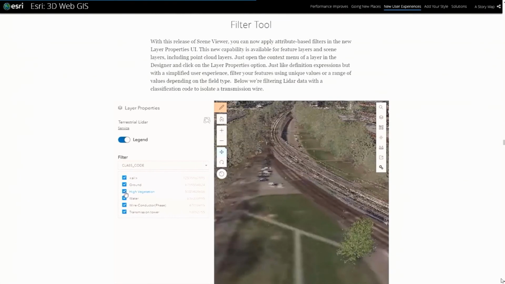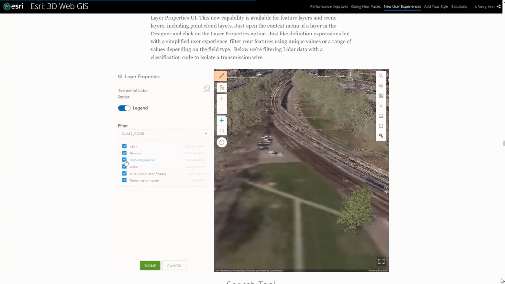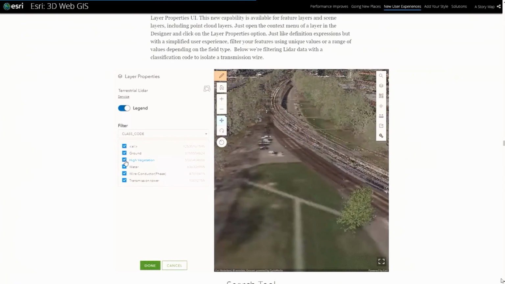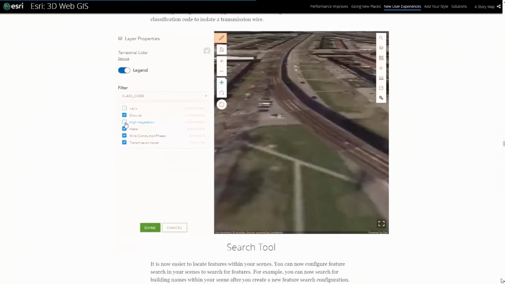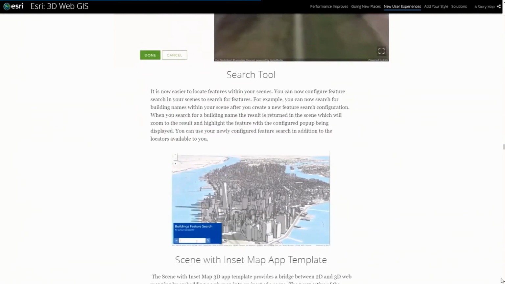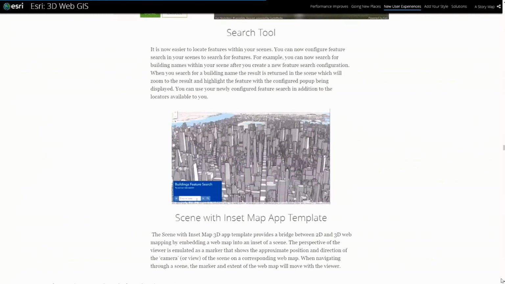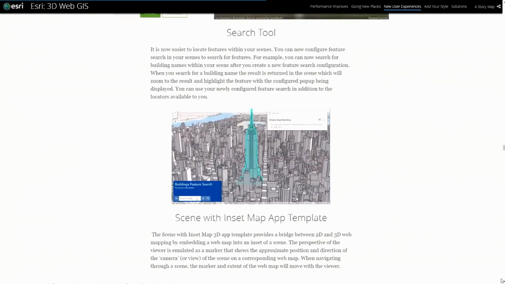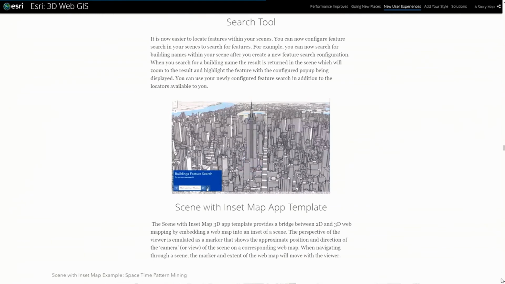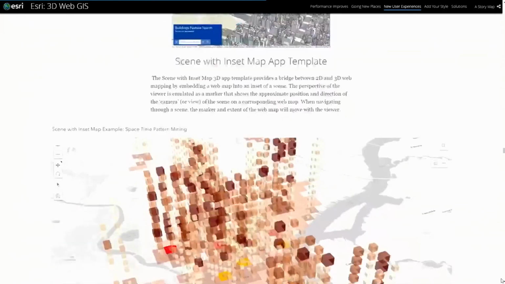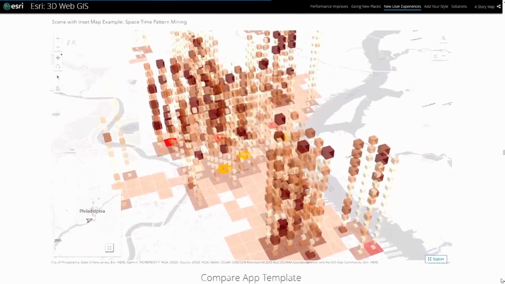Another additional feature that we've included here for 2018 is the filtering tool. In this example is the use of LiDAR, filtering on a class code where we're separating vegetation from a wire transmission. Searching is now easy to be able to do. You can set up your feature layers to be able to search on a specific field for that feature layer, and give your users the chance to navigate to specific points of interest and things that are of focus.